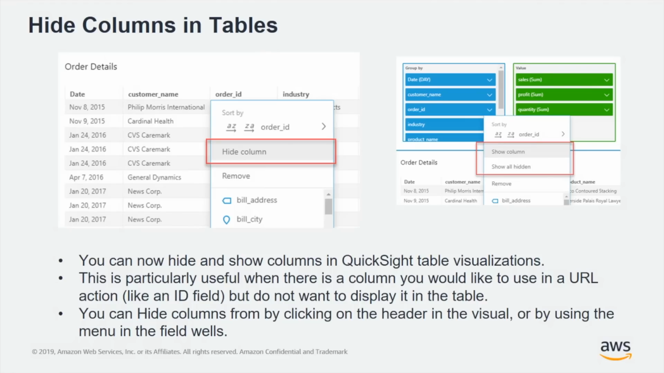Our next feature is hiding columns in tables. So within the table visualization type, you can include columns in the visual, but hide them from the actual display. So why would I want to do this? The biggest reason is there might be a column that I want to use in a URL action, but it's a cryptic ID and it's something that I don't necessarily want to show to the users, so I want to hide that column. But I still need it as part of the visual so that I can use it in the URL action. That's a very common reason to do this.